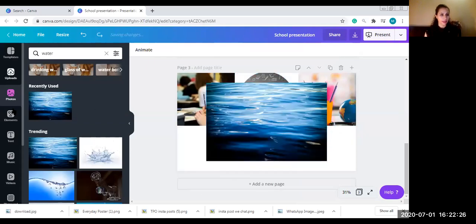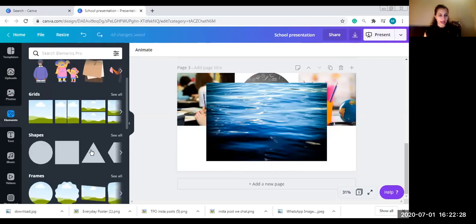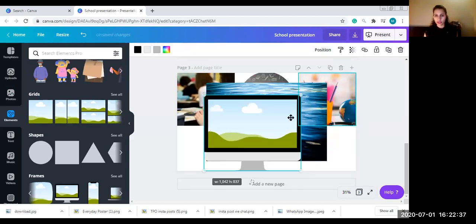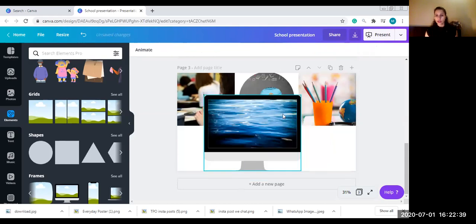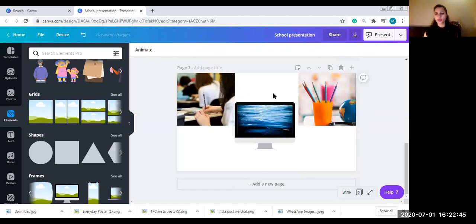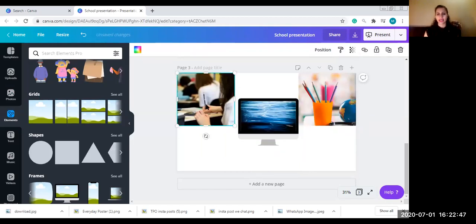I'm going to bring a frame again. So I'm going to go to elements and bring in another frame. Here, I've got a laptop frame, a computer frame, and I'm going to take this water image and throw it inside this, right? So it's a drag and drop easy interface. That's what it said earlier. And that's exactly what it really is. Now, if I change my mind, I can just delete it.